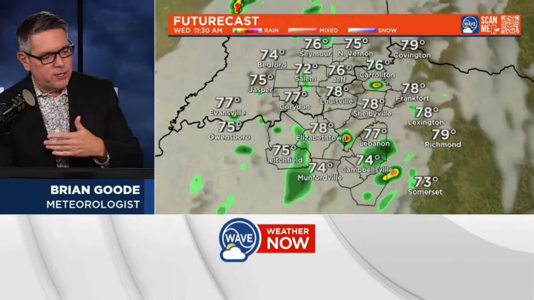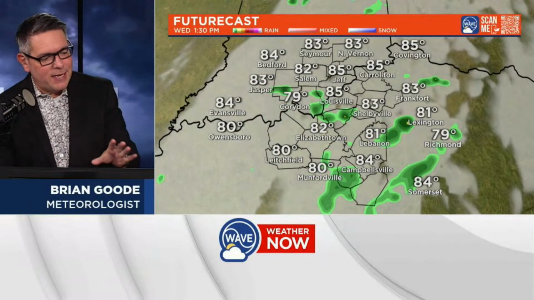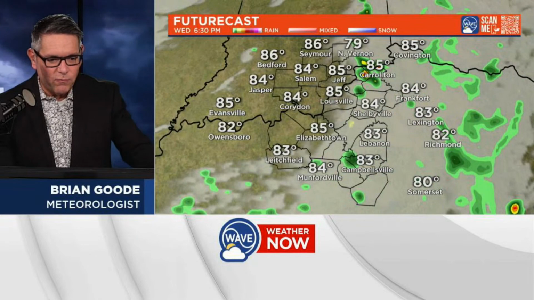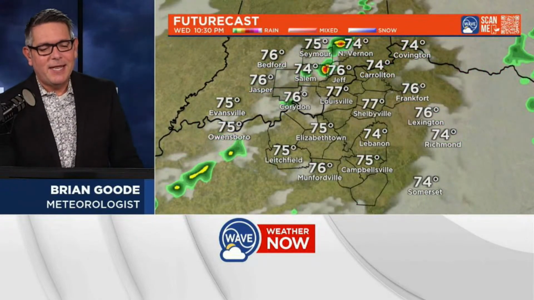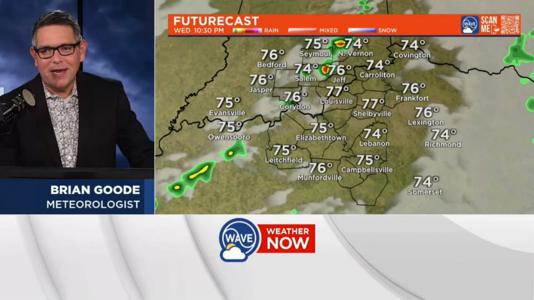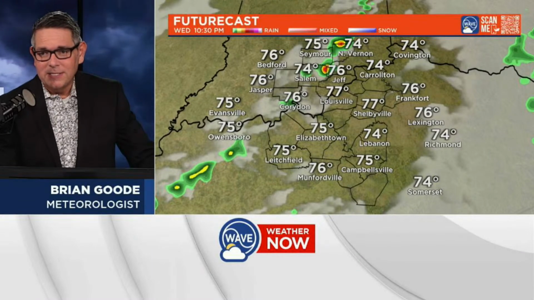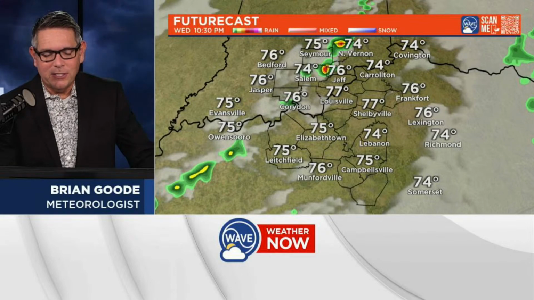Future cast shows the current round moving through. You'll see the heating, kind of modest heating, and then you'll see this second little wave that will form this evening right there in Indiana. And you see it's not too exciting, right? It's only just a few cells that try to get going, but it only takes one or two to produce some gusty winds. So I don't want to ignore it completely. Just know that we're aware of it.